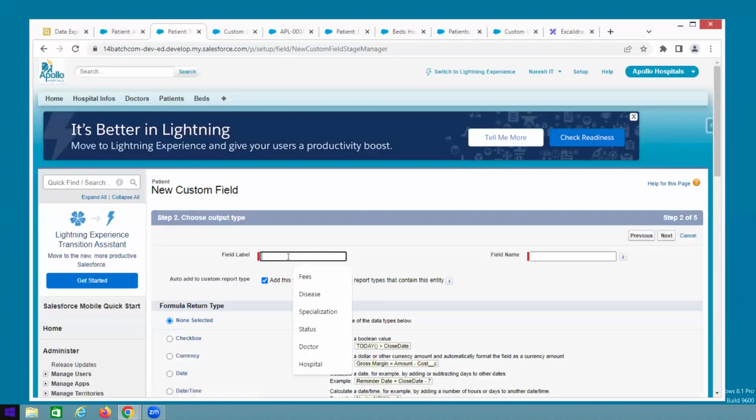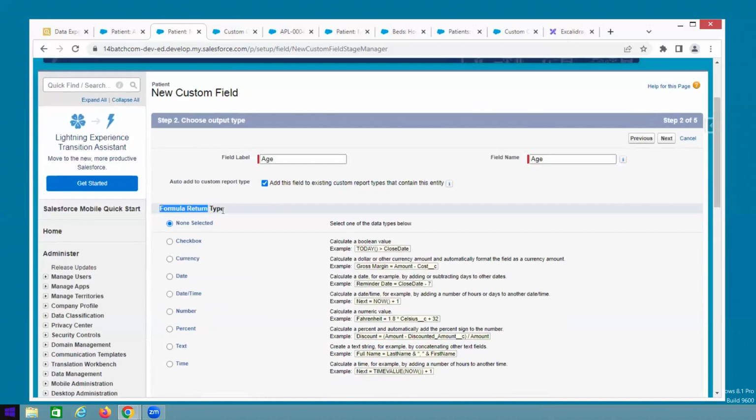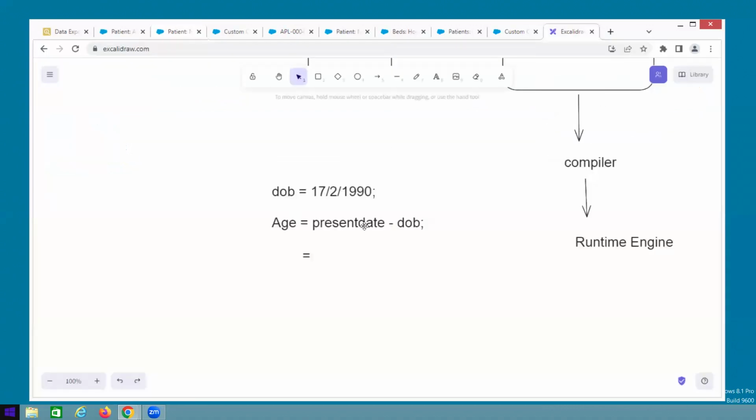What is the field name? Okay. Now, formula return type. Formula return type means this formula, what type of data does it return? Tell me. Date minus date, number? Okay, we'll try. Otherwise, the compiler will tell you, right?